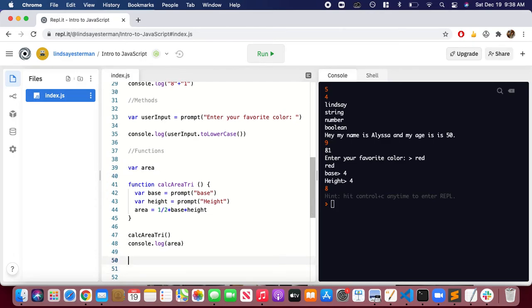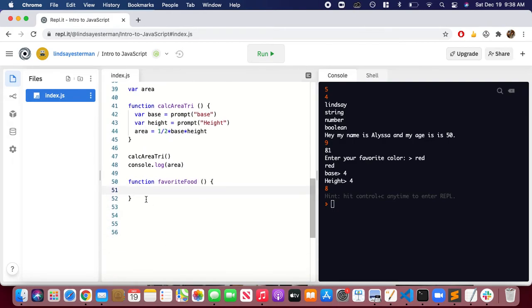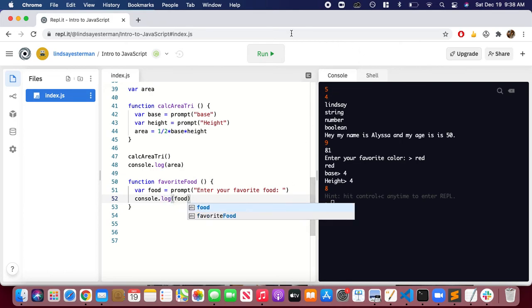Okay, cool. So let's write one more function and let's call it function favorite food. So we have our function syntax right here: function favorite food, parentheses, curly brace, and then inside, let's create a variable food. We could prompt the user to enter your favorite food, and then console.log food.